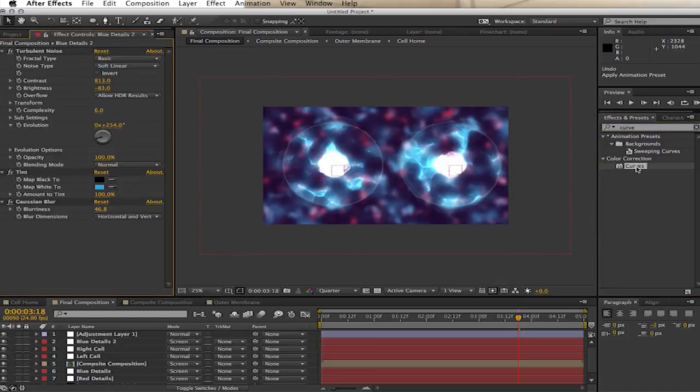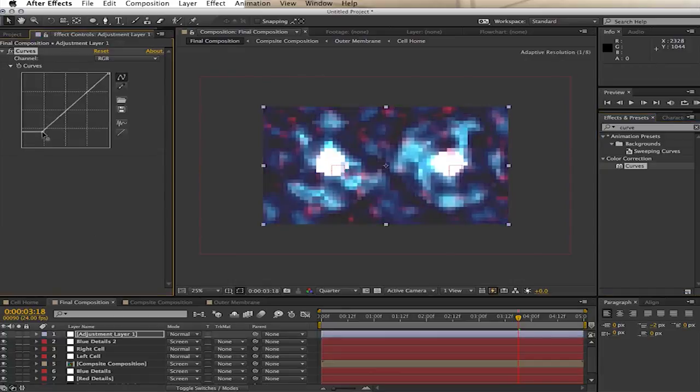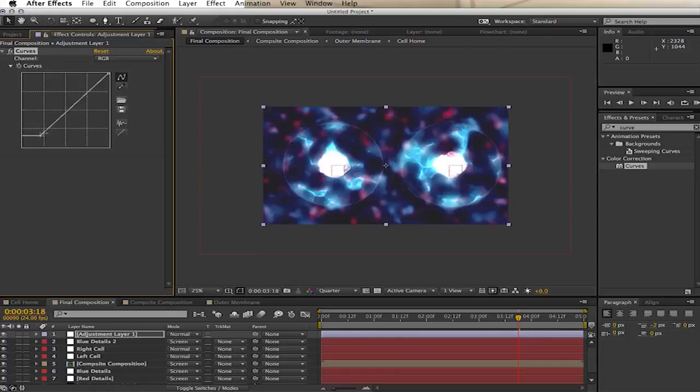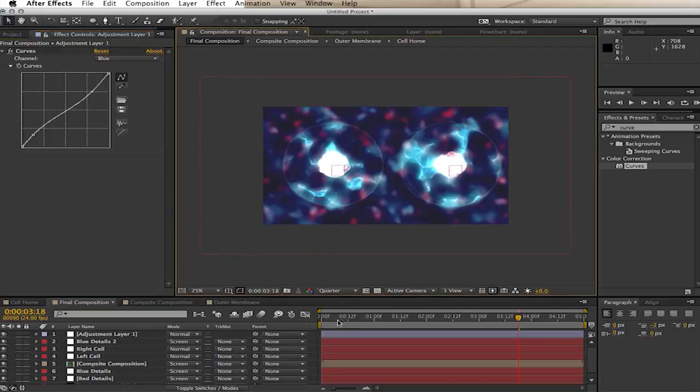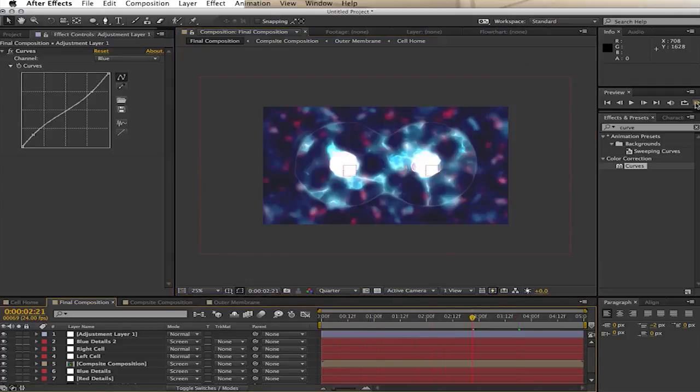And whoop, added it to the wrong composition there. Add it to the adjustment layer, and I'm going to pull up the blacks a little bit. Maybe turn it up to right about there. And under blue, I'm going to bring up the shadows of the blue and down in the highlights to kind of create this two-tone effect. And I'm liking the way that's looking. It's looking pretty good. I dig it. So let me go ahead and render this out, and let's take a look at what it looks like.